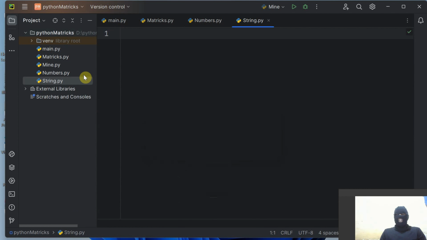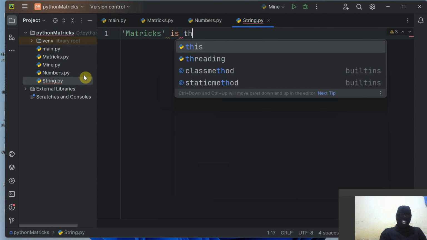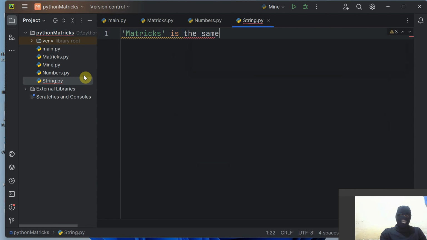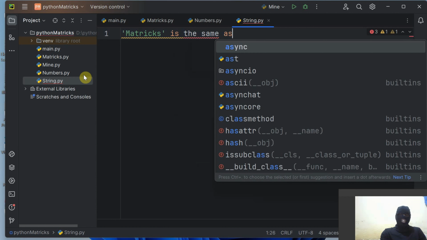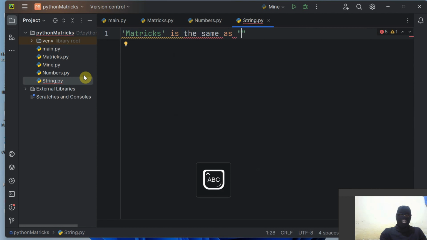Now in Python, strings are surrounded by either single quotation marks or double quotation marks. For example, if we write 'matrix', this is a string, matrix. This is the same as "matrix".